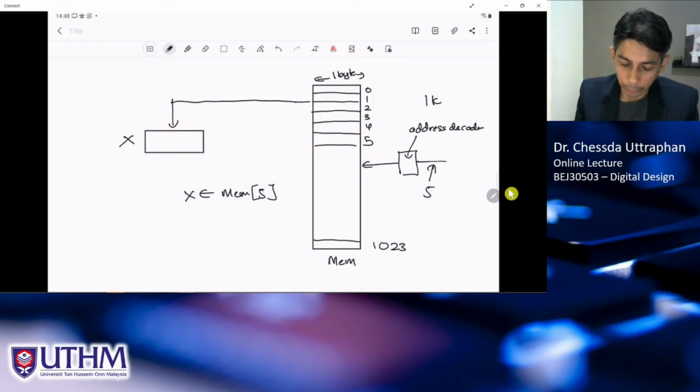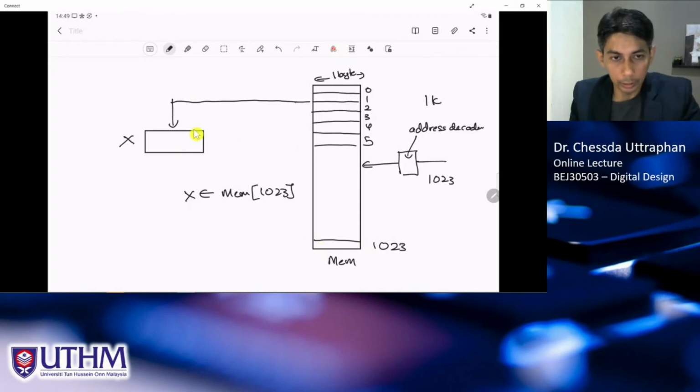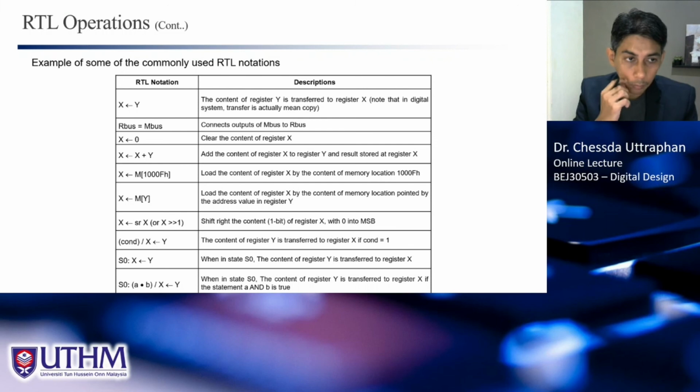If you want to get from 1023, the value in the address line will be 1023, and this goes to the decoder, and it will decode and activate this location, and the data will go to the register X, right? But we will look at the details when we start designing our circuit in this chapter. Okay, so that is how we do it.